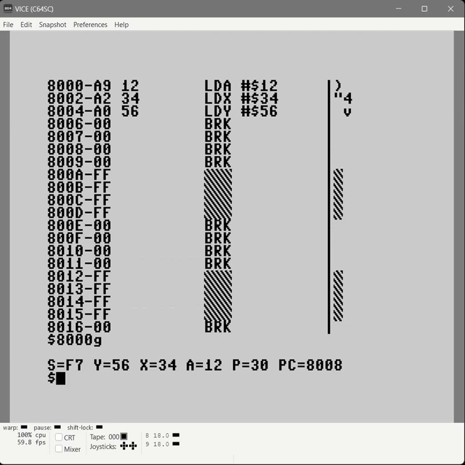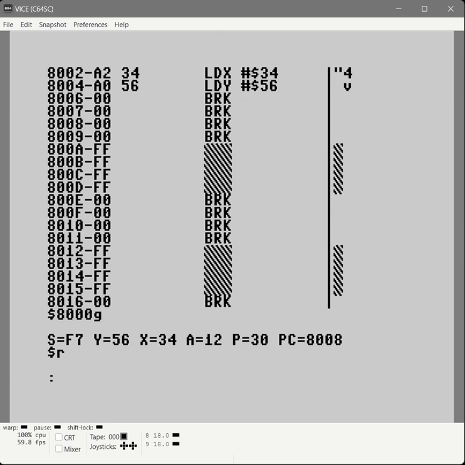It runs, and because there's a break, it returns back to the monitor, and it shows you the current state of the processor flags and registers. So we can see our 1, 2, 3, 4, 5, 6 in the accumulator and X and Y registers. We can see the program counter is at 8008, which is where the program ended, I guess. And you can see the stack pointer, and the processor flags. For now, we're gonna return back to the editor. And to do that, you use the R key. And now we're back in the editor.